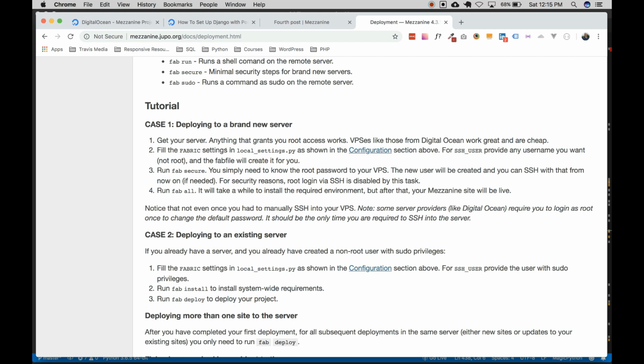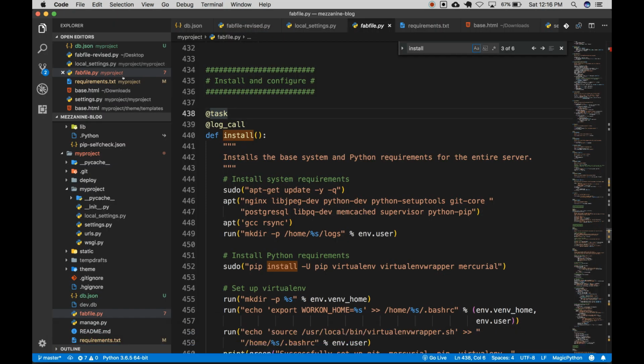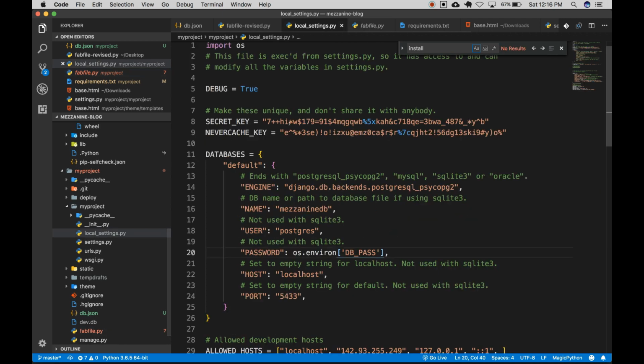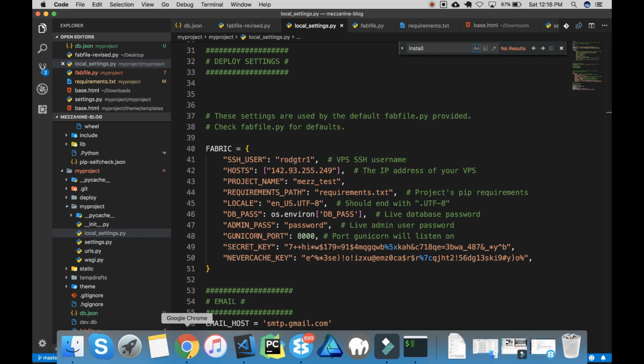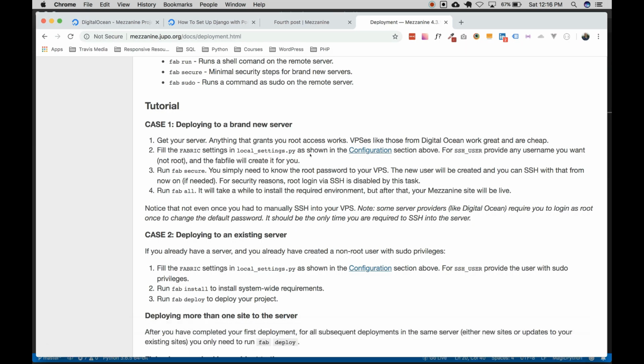Fill in the fabric settings in local_settings.py as in the configuration. For the SSH user, provide any name you want. So instead of us creating a new user, we're going to let the fab file do the work and create a new user for us. So you can pick any name you want. I showed you earlier that I picked RODGTR1. That's the name I'm going to use. You can put anything you want in there because we're going to use this to create it for us. So good. We filled out our fabric dictionary.